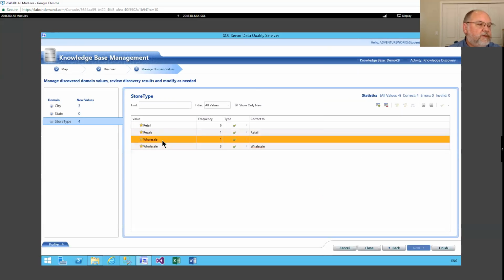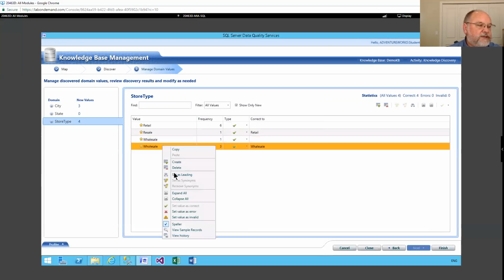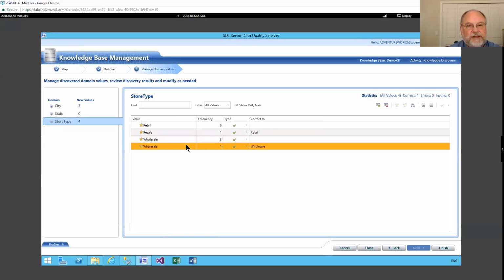Okay. Well, I'll just come here and do the same thing, set wholesale as leading. What I wanted to show you was the order in which you click these makes a difference. Not much of a difference, because if you get it wrong, you can always right click the right one and set it to reset as leading. So basically now anything that's whale sale will be corrected to wholesale, and anything that's resale will be corrected to retail.